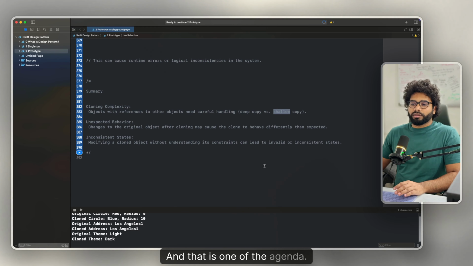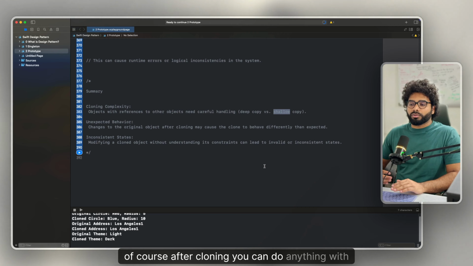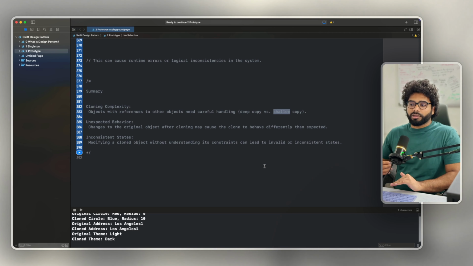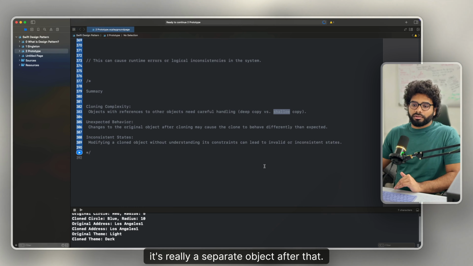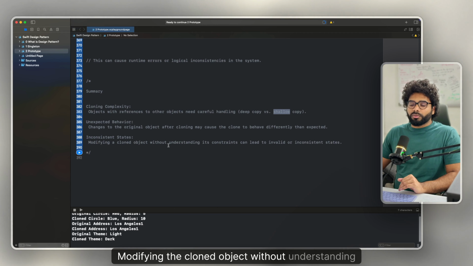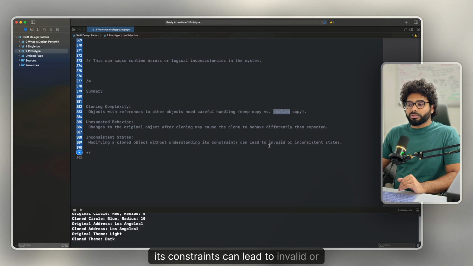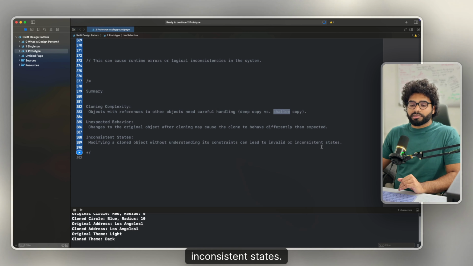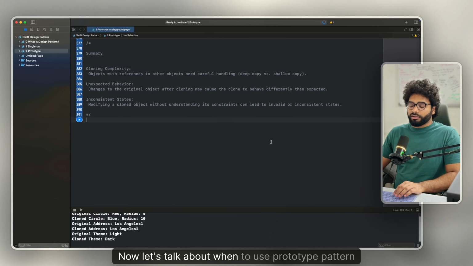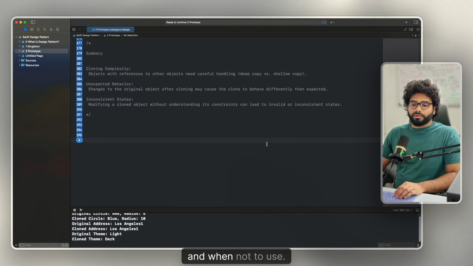And that is one of the agenda. Of course, after cloning, you can do anything with the cloned object because if you do deep copying, it's really a separate object after that. Inconsistent states: modifying the cloned object without understanding its constraints can lead to invalid or inconsistent states. And that is it. Now let's talk about when to use the prototype pattern and when not to use it.